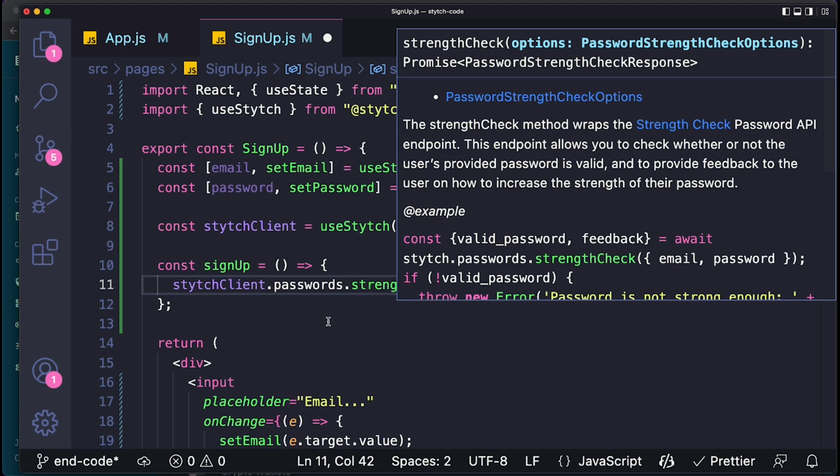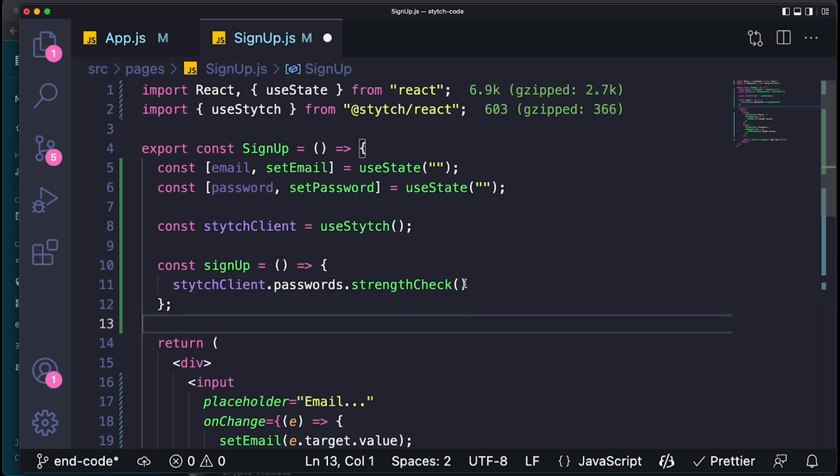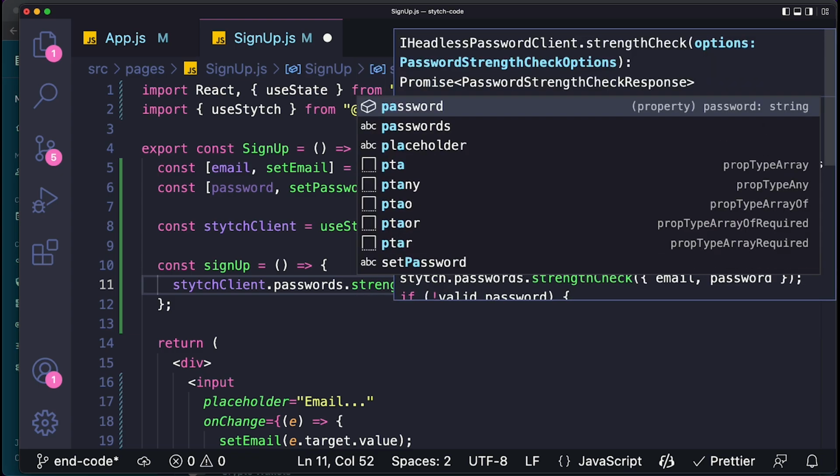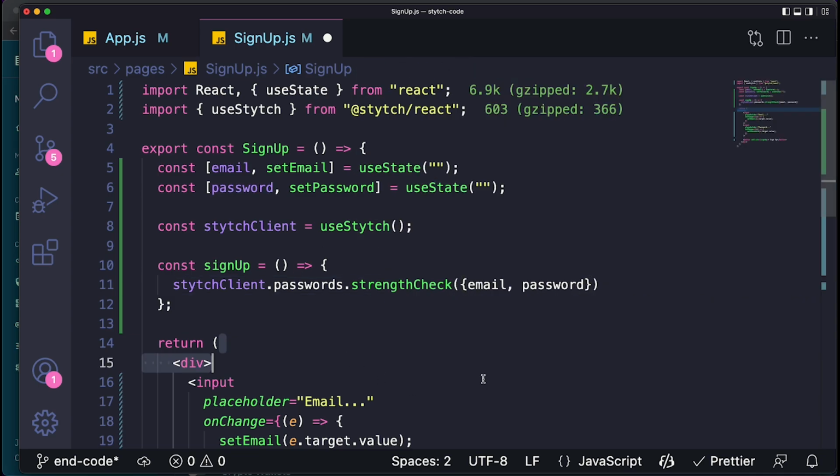And this method is really cool because what you do is you pass in an object with two fields, an email and a password, just like this, right? And we have both of them. We're passing in whatever the user typed in the input. So we're passing this as part of the strength check.